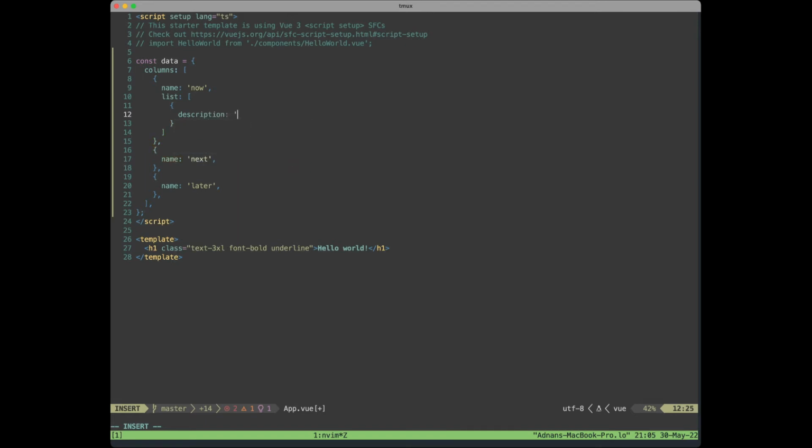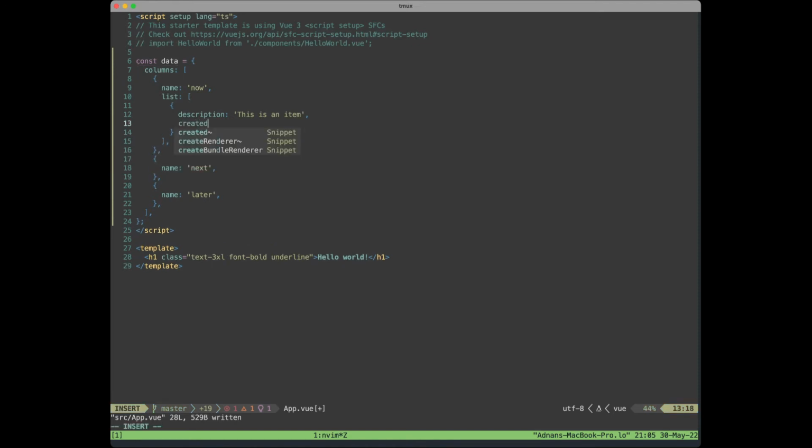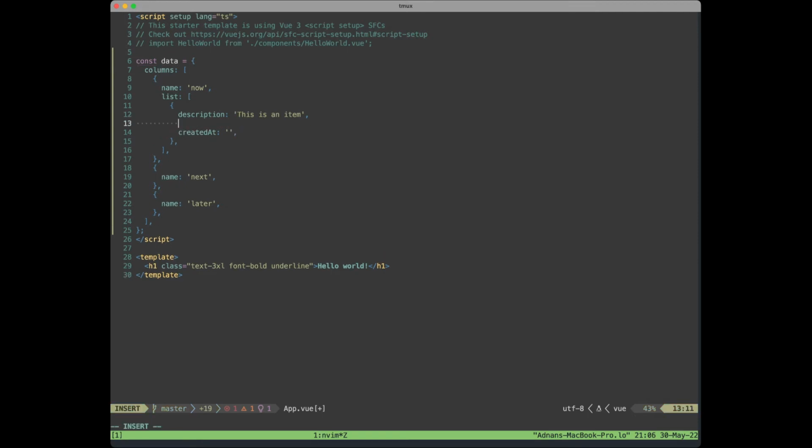Description. This is an item. And I don't have a list here, that's fine. And I'll probably want something like created at here to know when it was created. Leave that with you for now. And really, that's all I need. I guess there's like state, where maybe it's new, and then maybe another state where it's done.